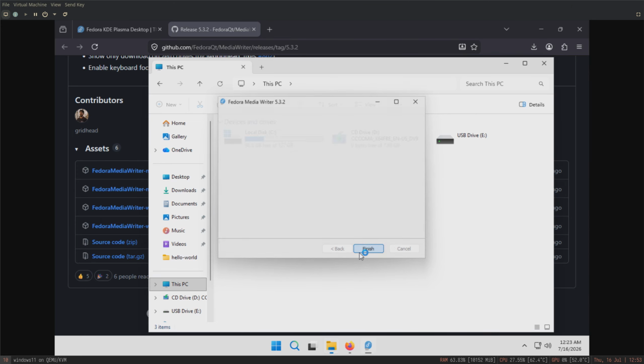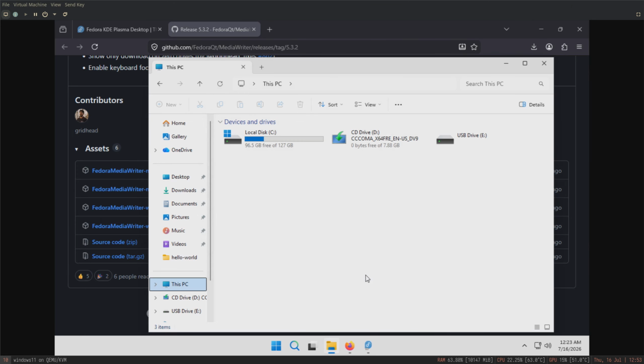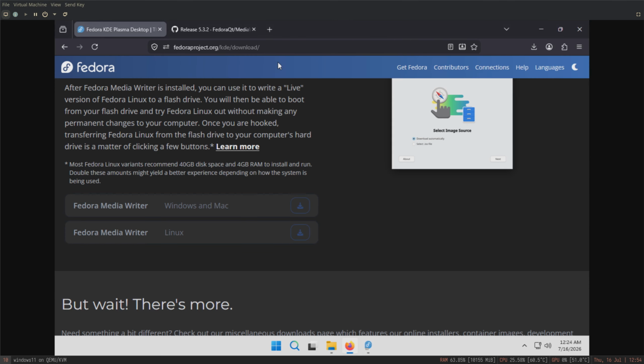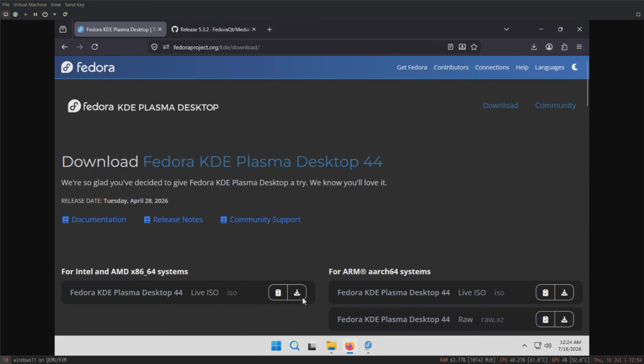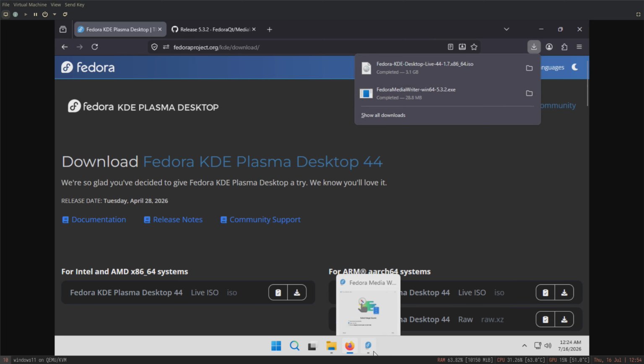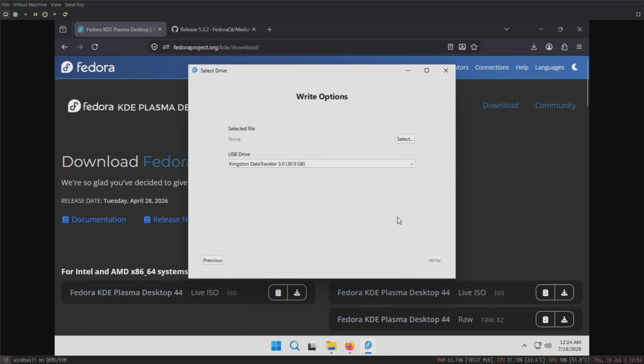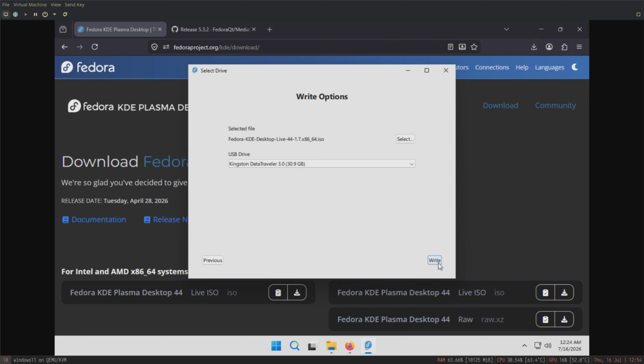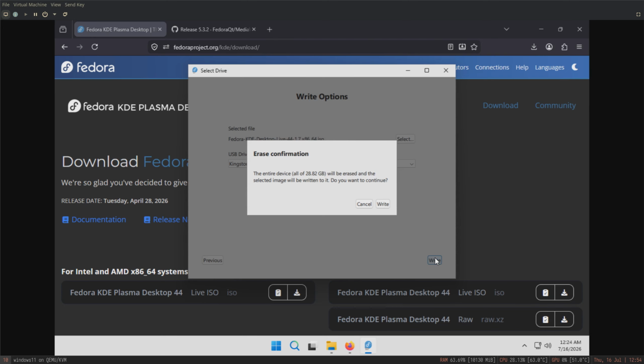Run Fedora Media Writer. Okay, download automatically. We don't need to download automatically because we have an ISO file already. We downloaded it from here, by clicking this, and we already have this thing. So we select the ISO file, next, and we select the file. Go to downloads, and Fedora Live, and this is already selected, and we click on write.